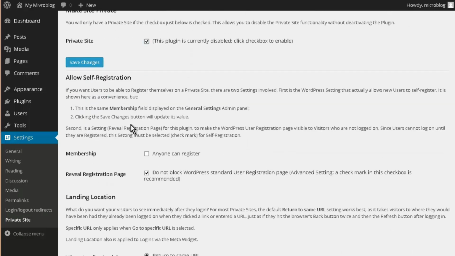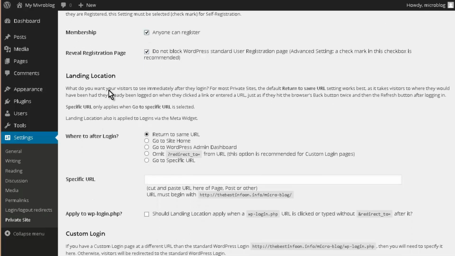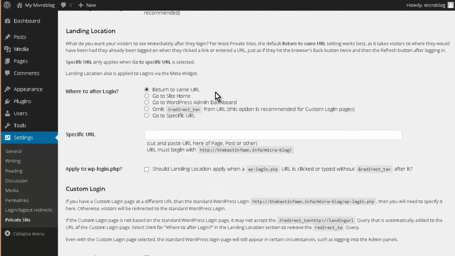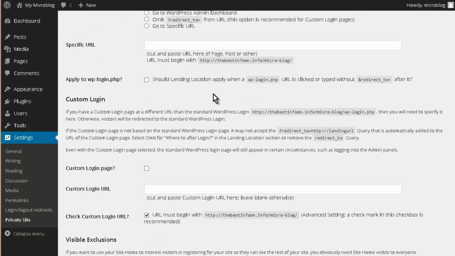Okay, now when we go down a little further here, there's whether you're allowing self-registration. So do not block the WordPress standard user registration page. This is available under settings as well, so anyone can register. There's also a landing notification. With this one, if we're using the private site, we don't need the login redirect because we can go to site home and it'll accomplish the same thing. But we do need it if we are leaving it public. Or you can do a specific URL here.